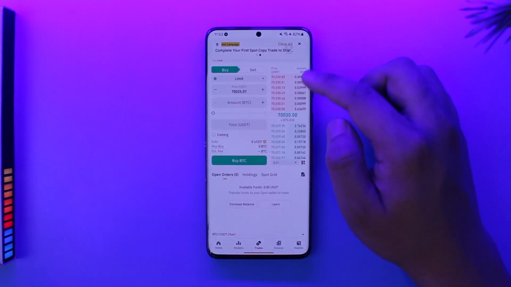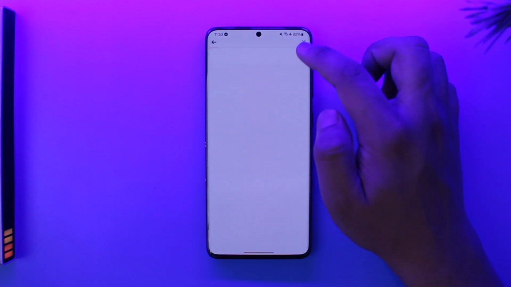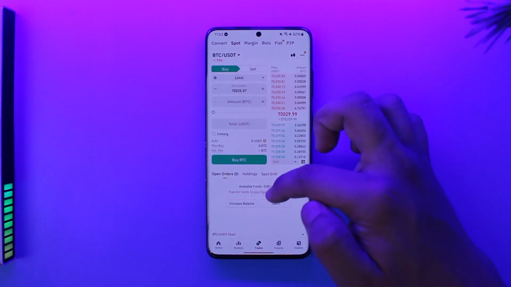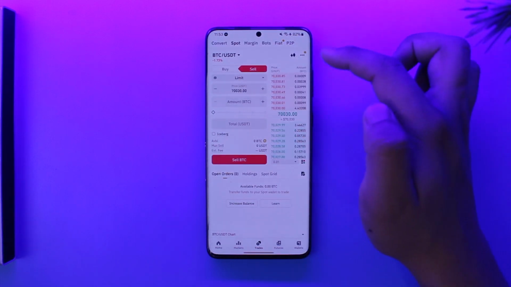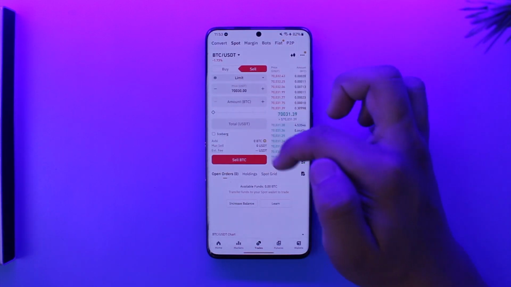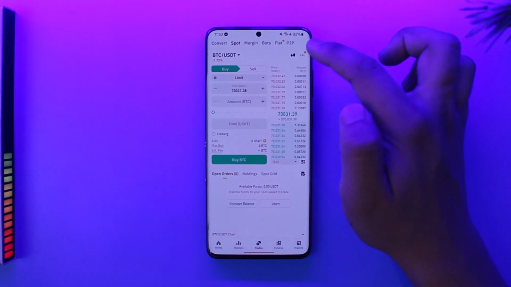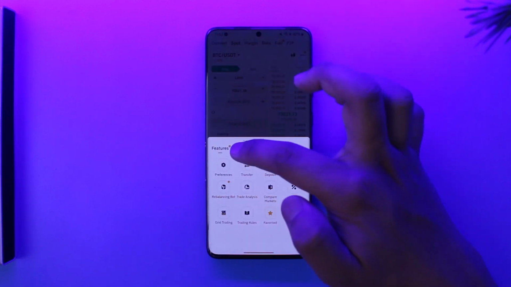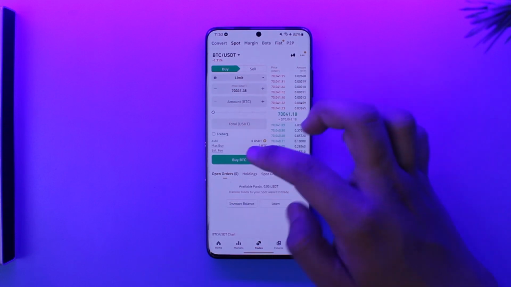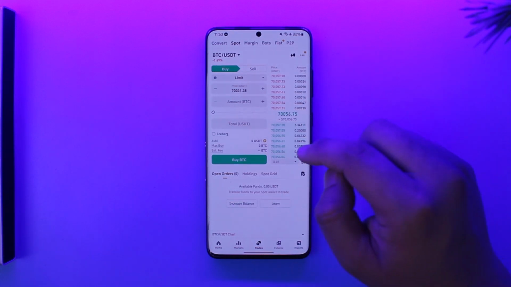So right here you can see complete your first copy, and here you will be able to see spot trading, right? So go to spot, and here you'll be able to buy, sell. You'll be able to see the price amount. You can see the total USDT. Here you can tap on this little icon to view and learn more of these tutorials and so on. And this is how you can actually spot trade on Binance.